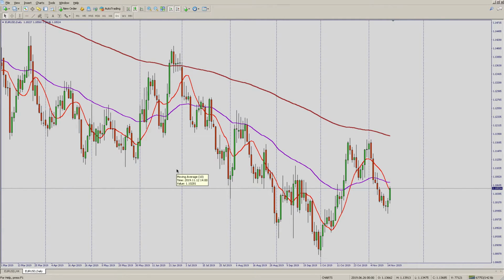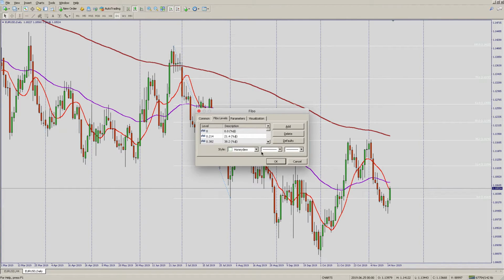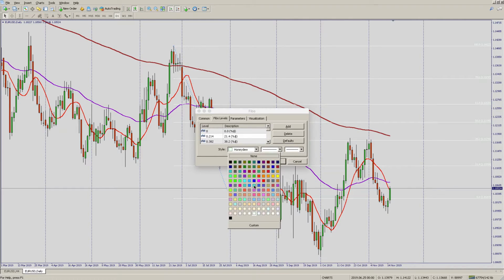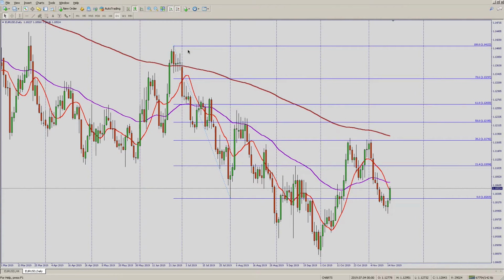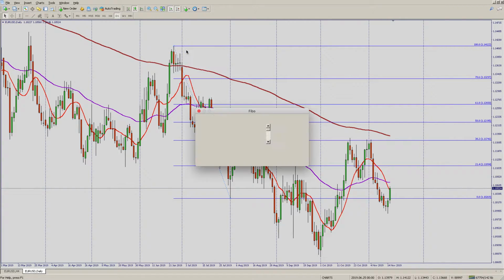Okay, so now let's move on to Fibonacci, and I have already set up my Fibonacci levels. Let's just change this color here. Let's just set it to blue for now. Okay. The default Fibonacci retracement levels do not have values at the end, and let me show you how to add that.